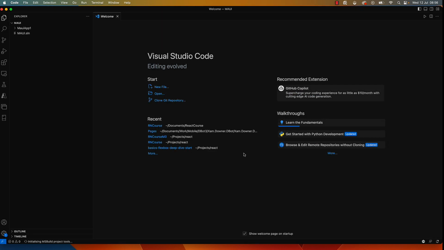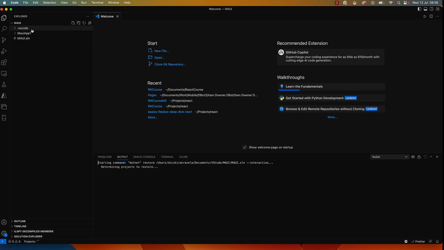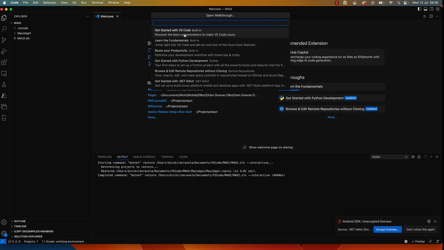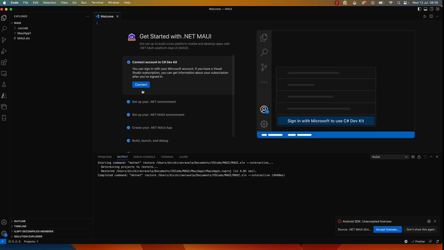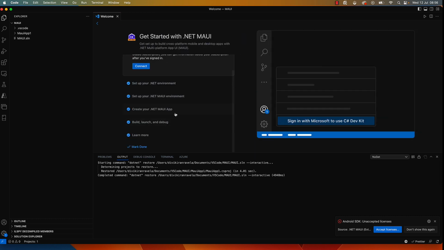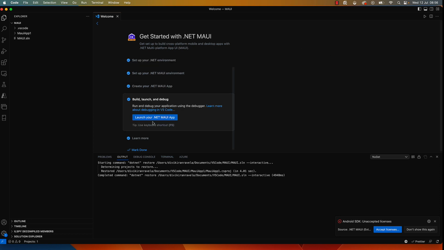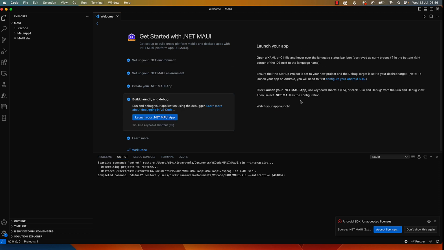Okay, I need to trust the author, so I'm going to trust myself, and as you can see, the app is loaded now. Okay, and now click back on more, select Get Started with MAUI, and now as you can see, I've already connected. I've done all those steps. Click back on I've created the app, and now I need to launch the app.